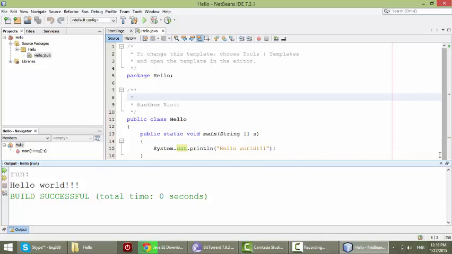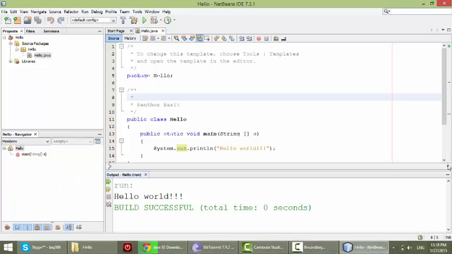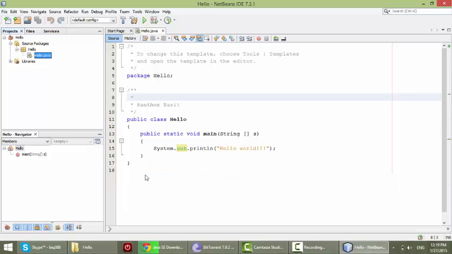So we're done here. I can also pin this window by clicking here. So this small panel continuously appears here. If you want to get rid of that, you can just click on the close window button. So congratulations, we have built our first Java program.